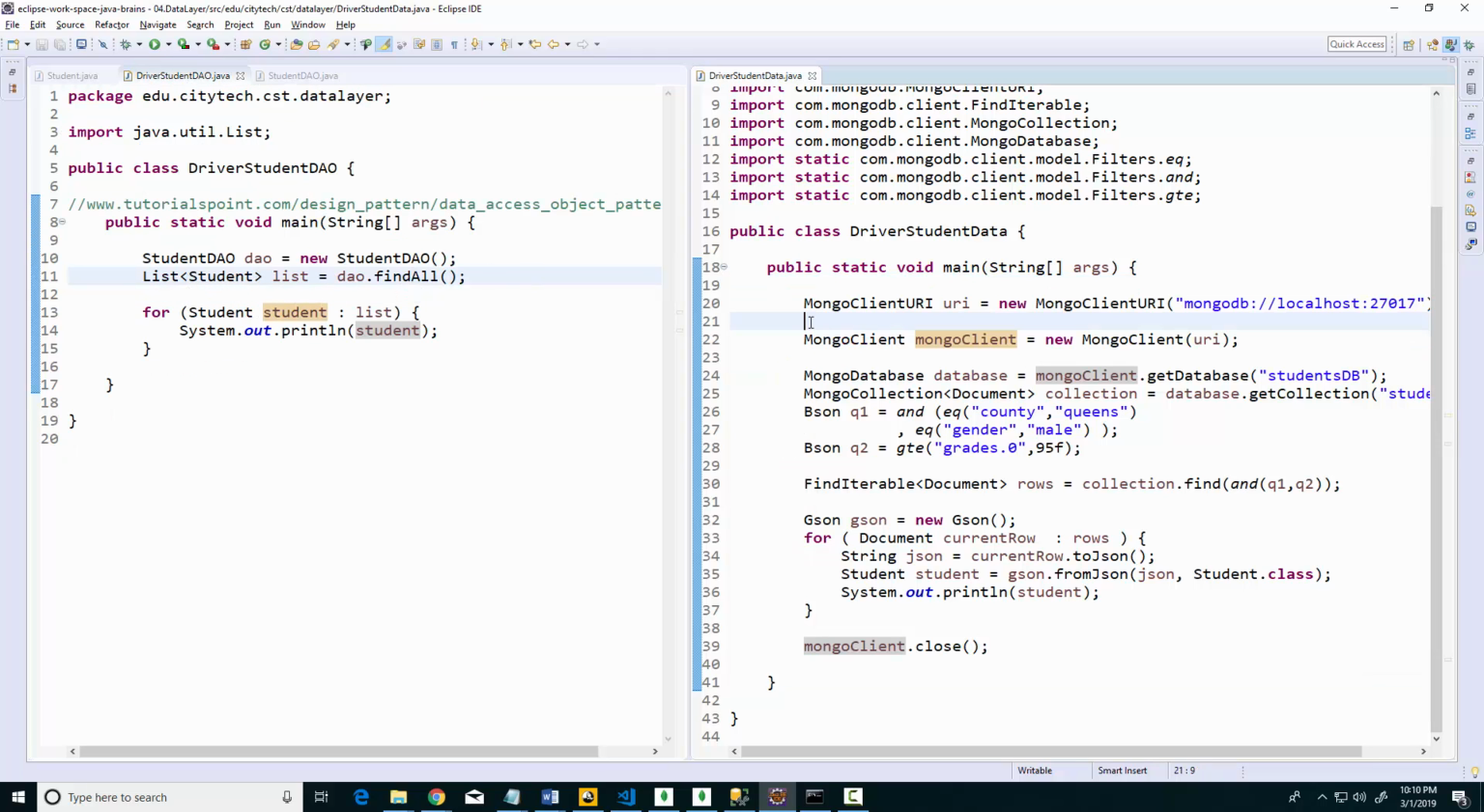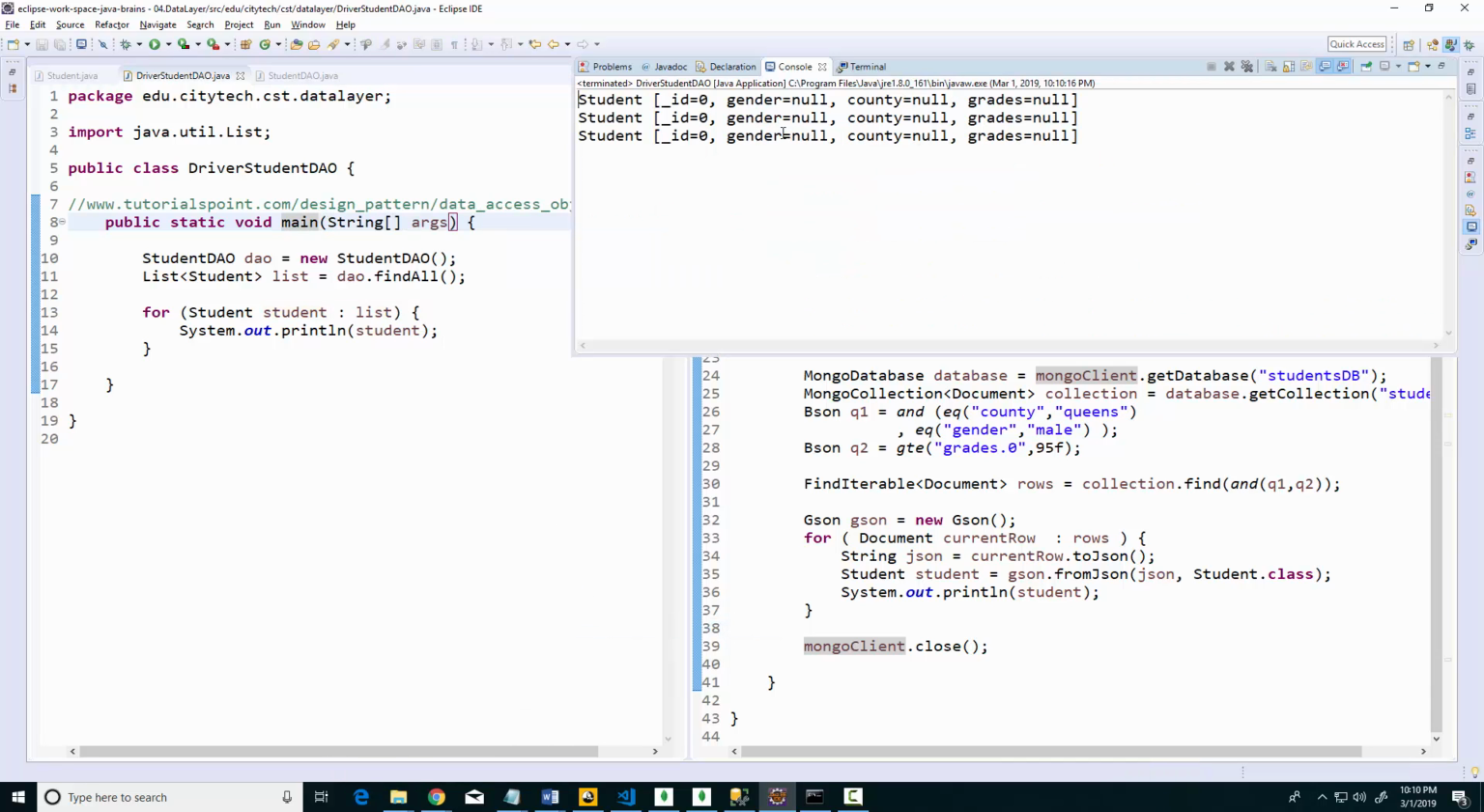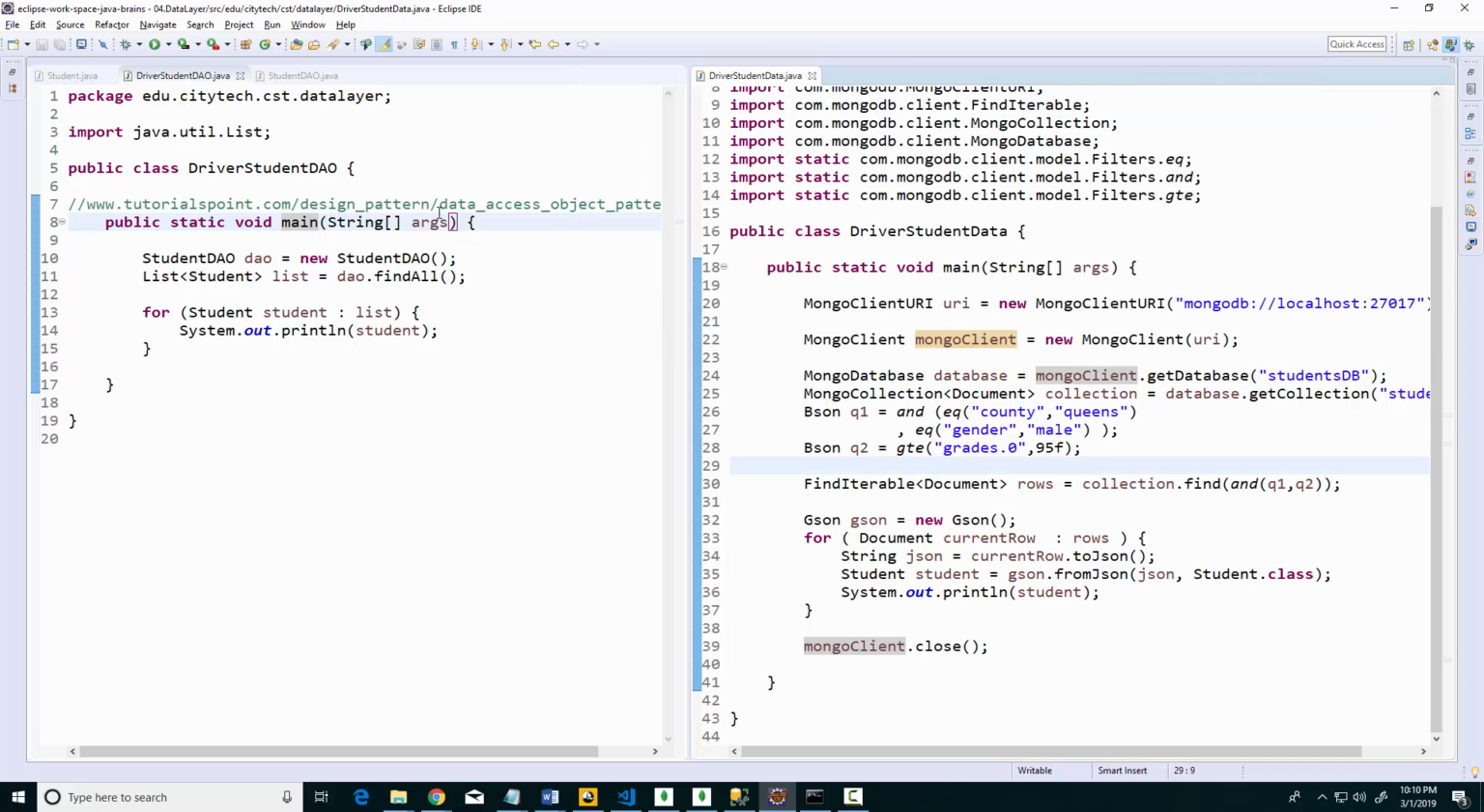So again, the goal is to have this run our code that connects to the database and returns us a list of people. As of right now, it just returns us 3 students that happen to be with no data. So that's the goal.